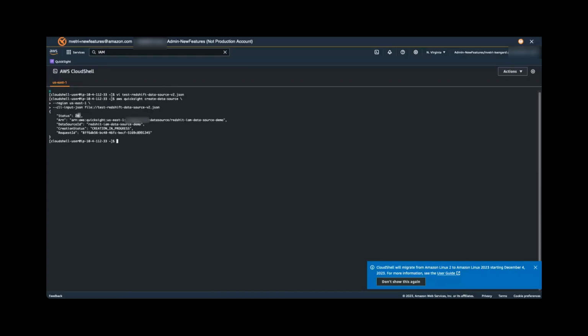Okay, so I received the status 202, and I also received an ARN, and the creation is in progress. So what you can do now is either list the data sources and see whether it is created successfully, or you could also use the describe data source CLI command. So I'm going to say describe data source for this particular account.